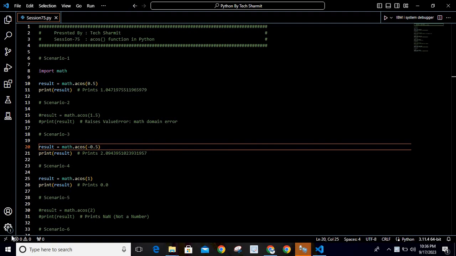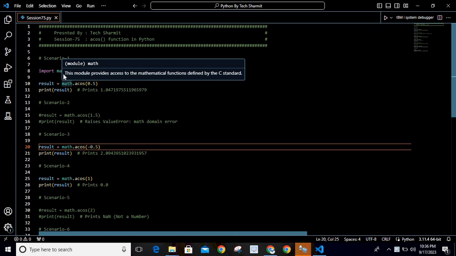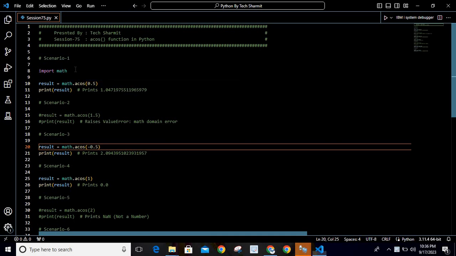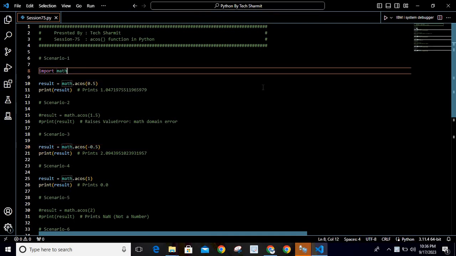Whenever you want to calculate the arc cosine, first of all you need to import the math module. Here you can see on line number 1 we are importing the module. Just write import math. Once your module is imported, then you are good to use this function.